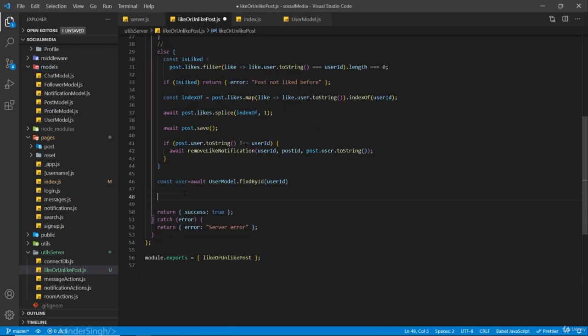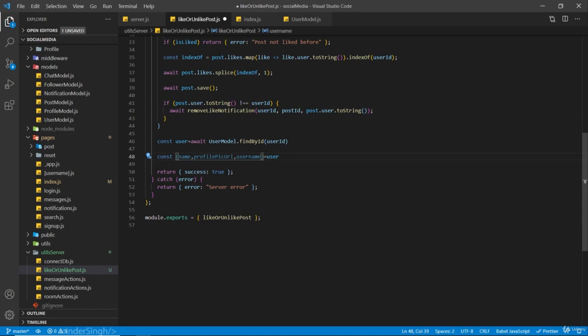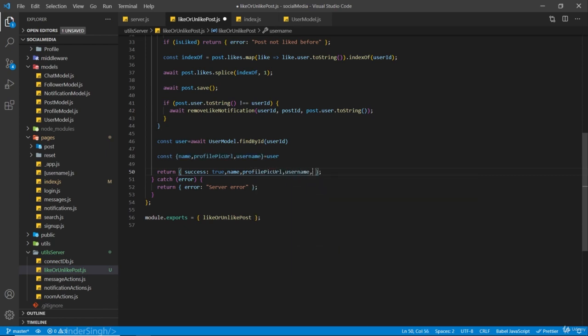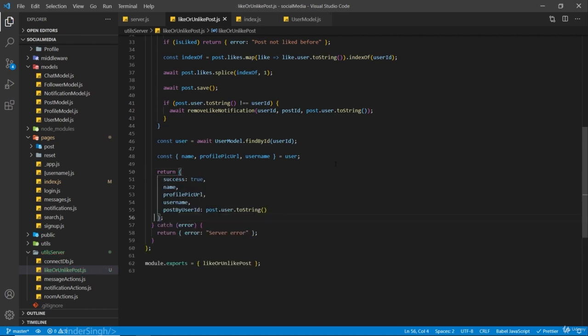So I'm going to destructure out these values. Const user, we are going to need name, profile pic URL, username. And now in the return statement, we are going to add these values, name, profile pic URL, username. And also we're going to need one more property here in the return object. We're going to need the ID of the user whose post we are liking. So postByUserId, it is going to be post.user.toString. So again, this ID is this one right here.